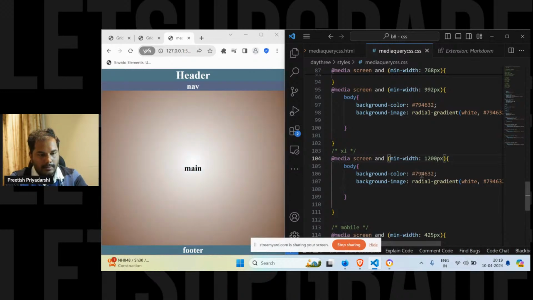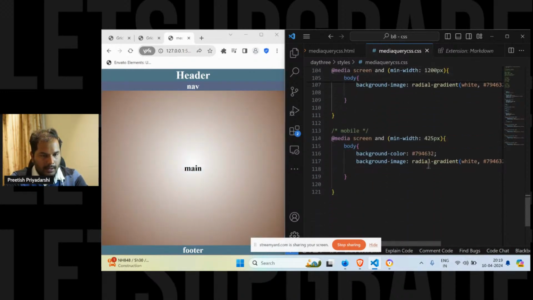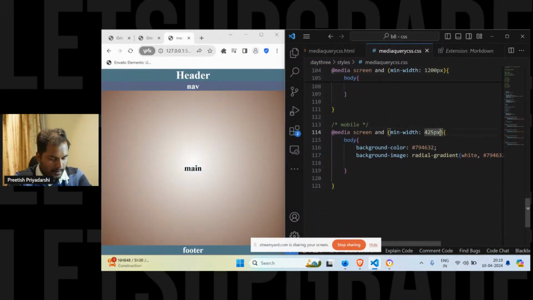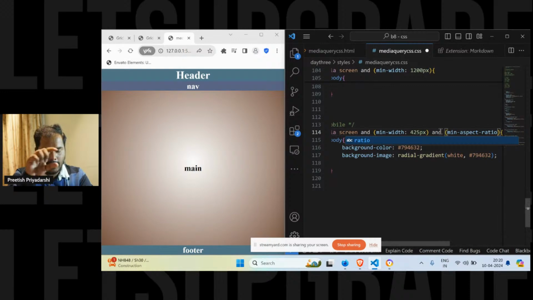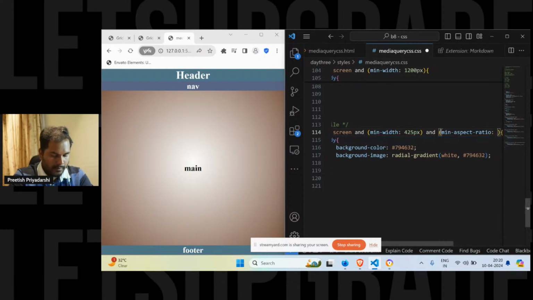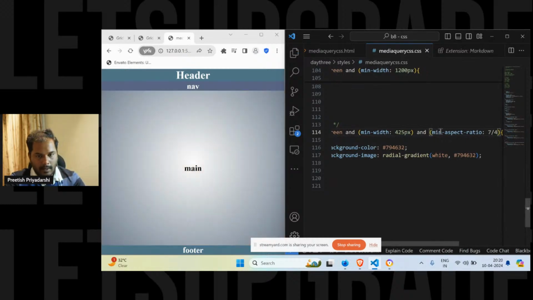Okay, something like this. And along with this, I want to apply one more thing, and I want to add one more condition, that is minimum aspect ratio for the landscape orientation. We are going more specific, 7:4. So it is taller, more noticeable taller and wide right now.